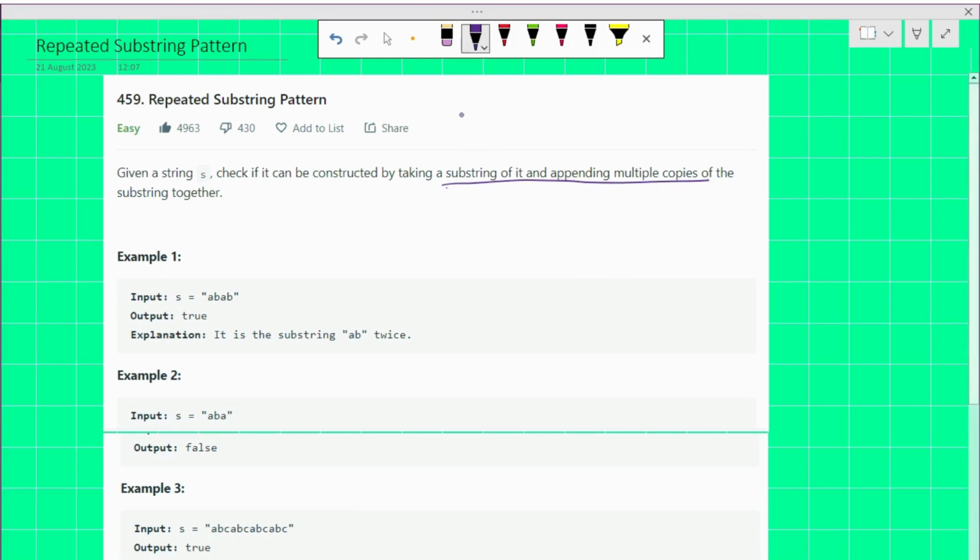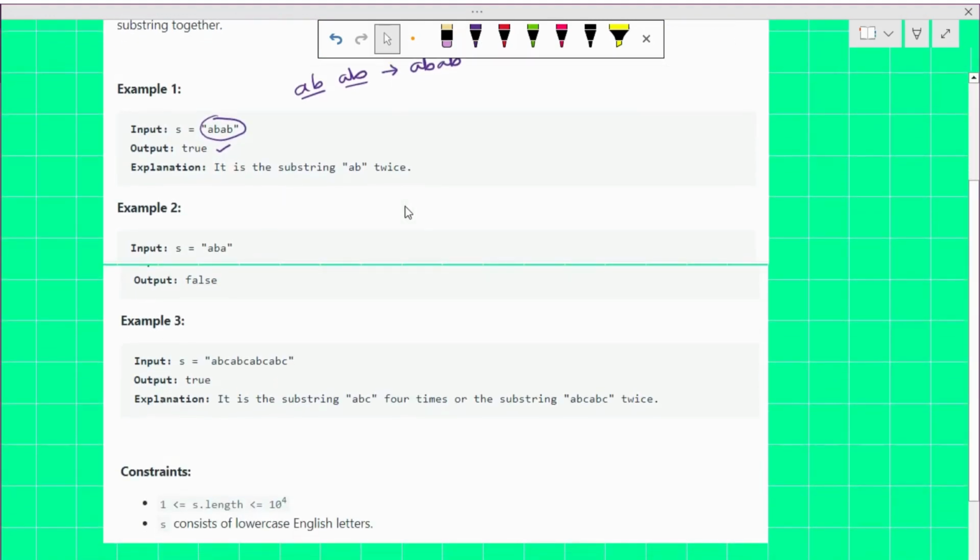So let's see example 1. Here we can see this is our given string, and if we repeat AB twice, we get our resultant string, which is ABAB. So here we return true. In example 2, we see that we cannot find a substring after repeating which we can get this string.